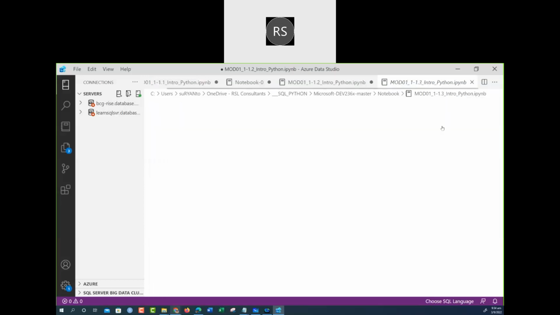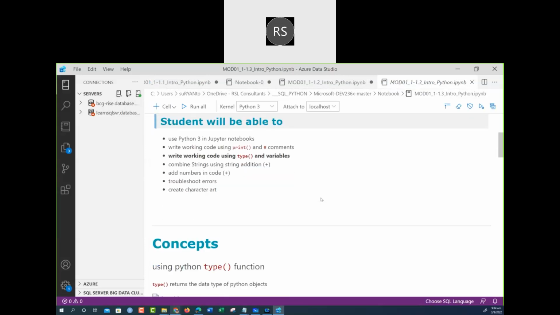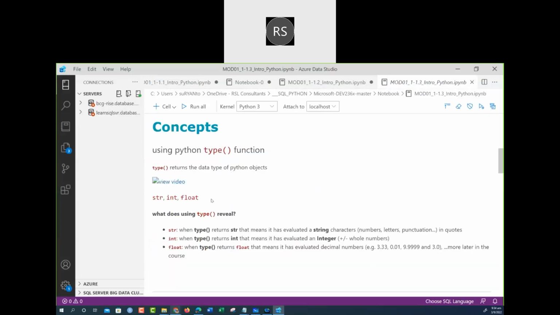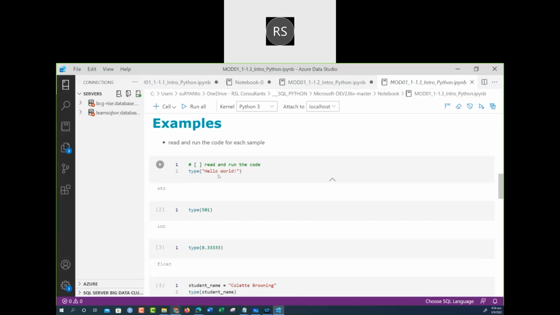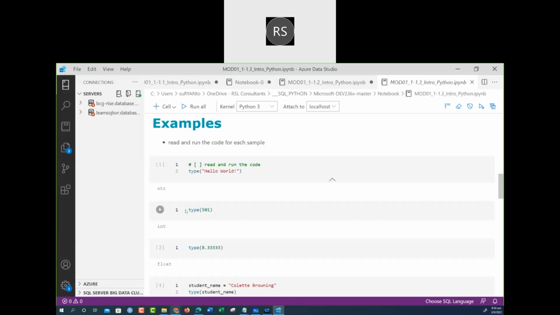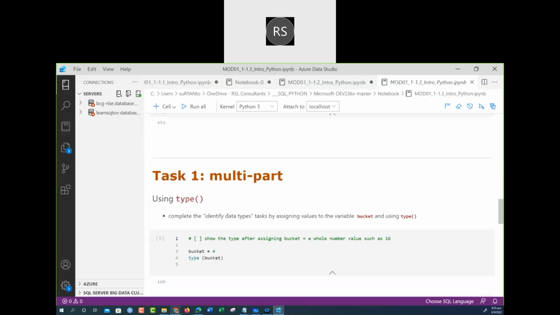So 1.3. I already introduced you to print and type. Type is to check what the current type is, like for hello world, the type is string. 501 is integer. 8.3 is float. Float is a numeric type with a decimal fraction. Yeah, type is the function to check the variable type.